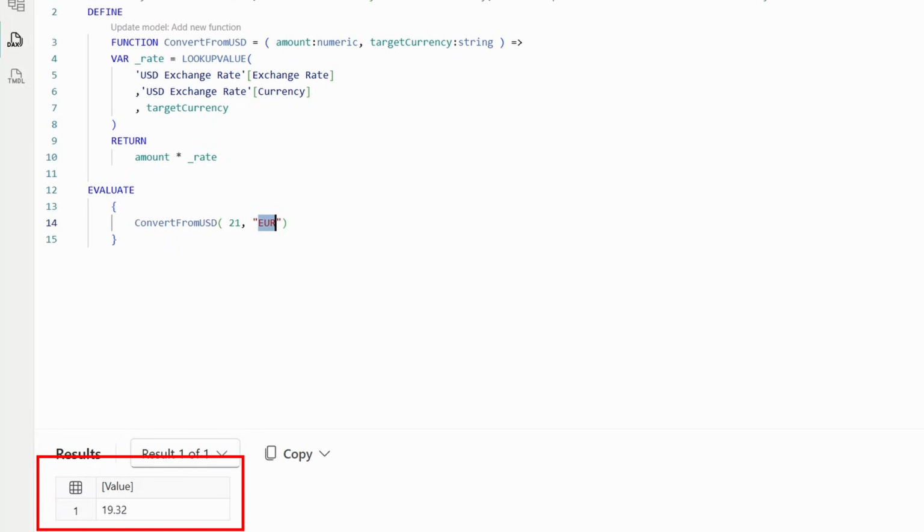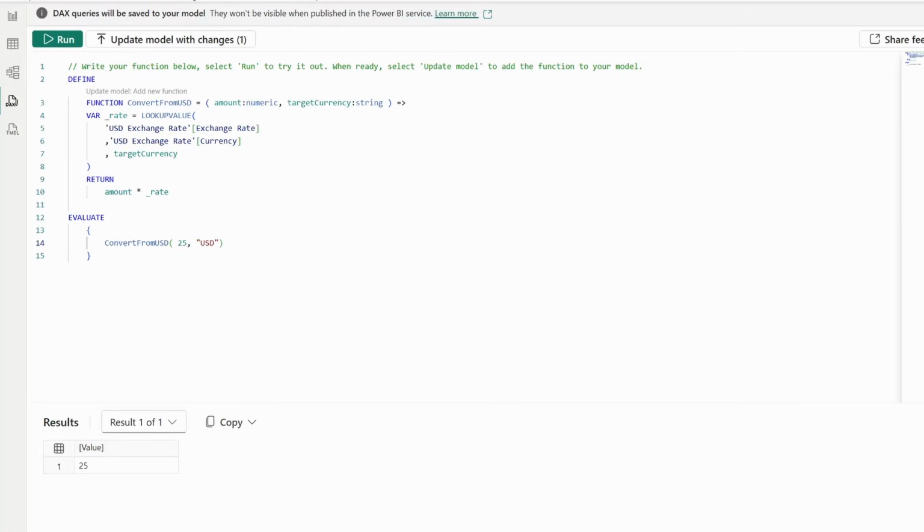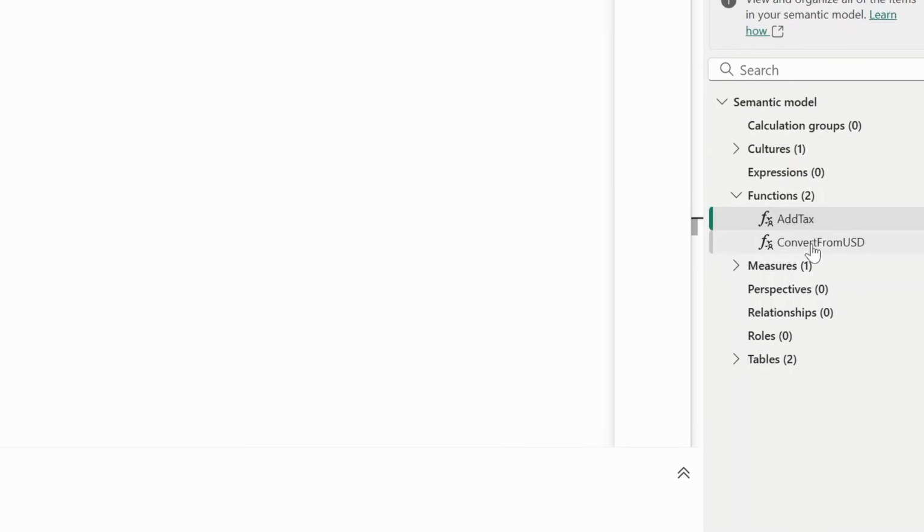And you can check that actually by just writing a USD here. And if we hit run, you'll see it's the same value here, 21. So if we try again a different value here, 25. If we're happy with this function, we can simply just hit update model and it will simply create that function for us. And that's it. So you've created another UDF that is useful, that you can reuse in different parts of your semantic model.